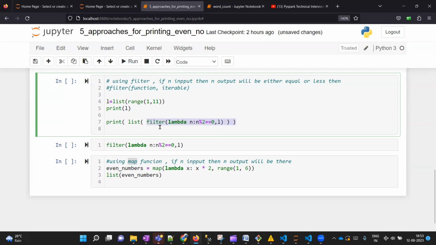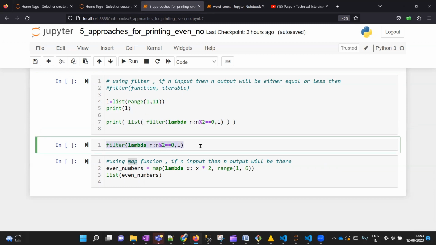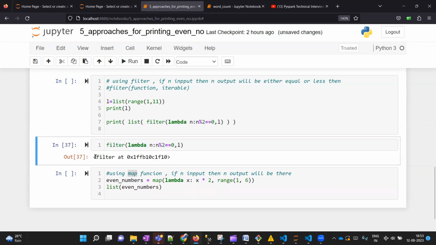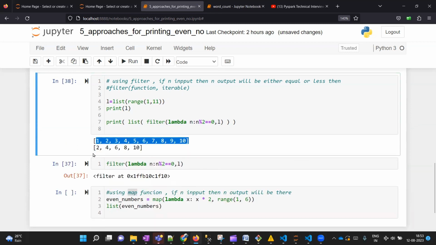But we cannot see any element in a filter object by just printing it. In order to see the elements inside it, we need to convert it into some iterable. So once the filter logic is implemented, we are converting that filter object into a list, and then we are printing it out. Otherwise, if you only print the filter, it will just give you a filter object and you will not be able to see any element. So you will have to explicitly convert it into a list. Let me run it and let's see. So this is our input and the second one is our output.